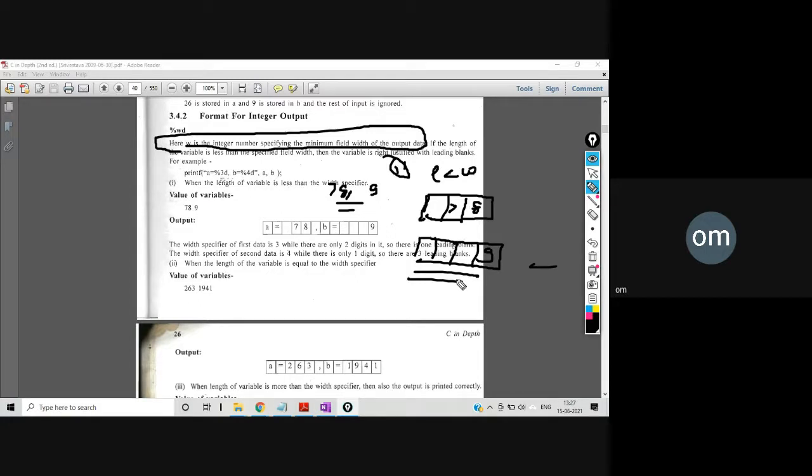Clear? You can just write this kind of statement in the compiler, and then you can see the output. So this is the case when L is less than W. So the leading blank spaces will be shown.